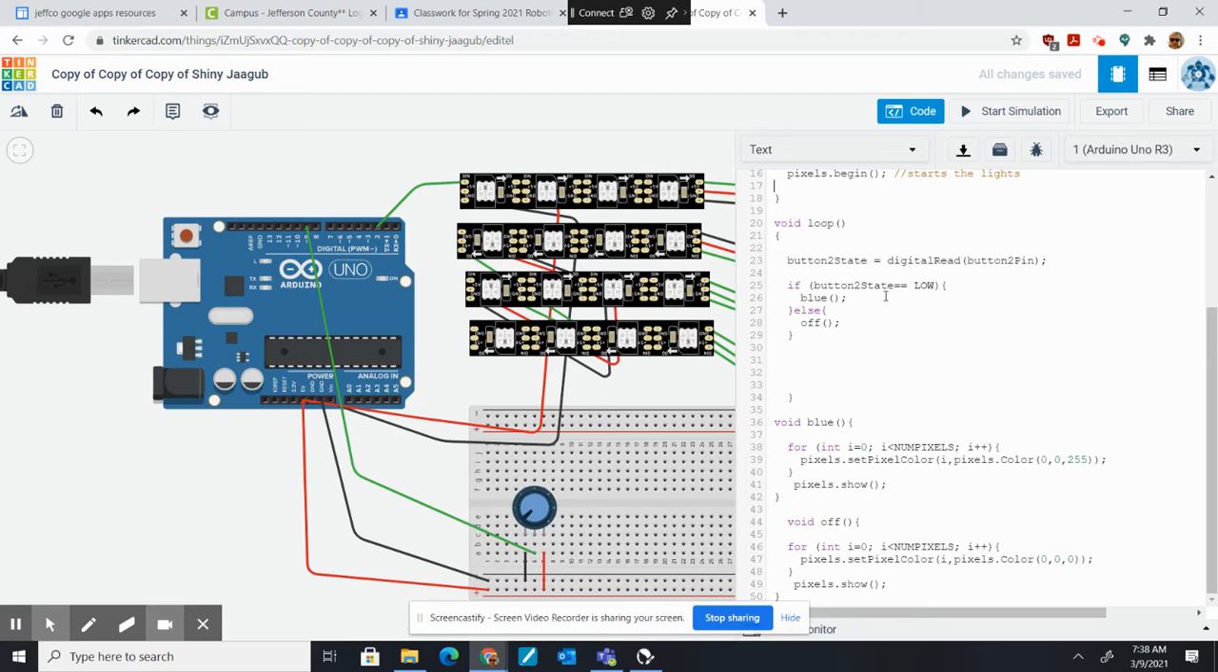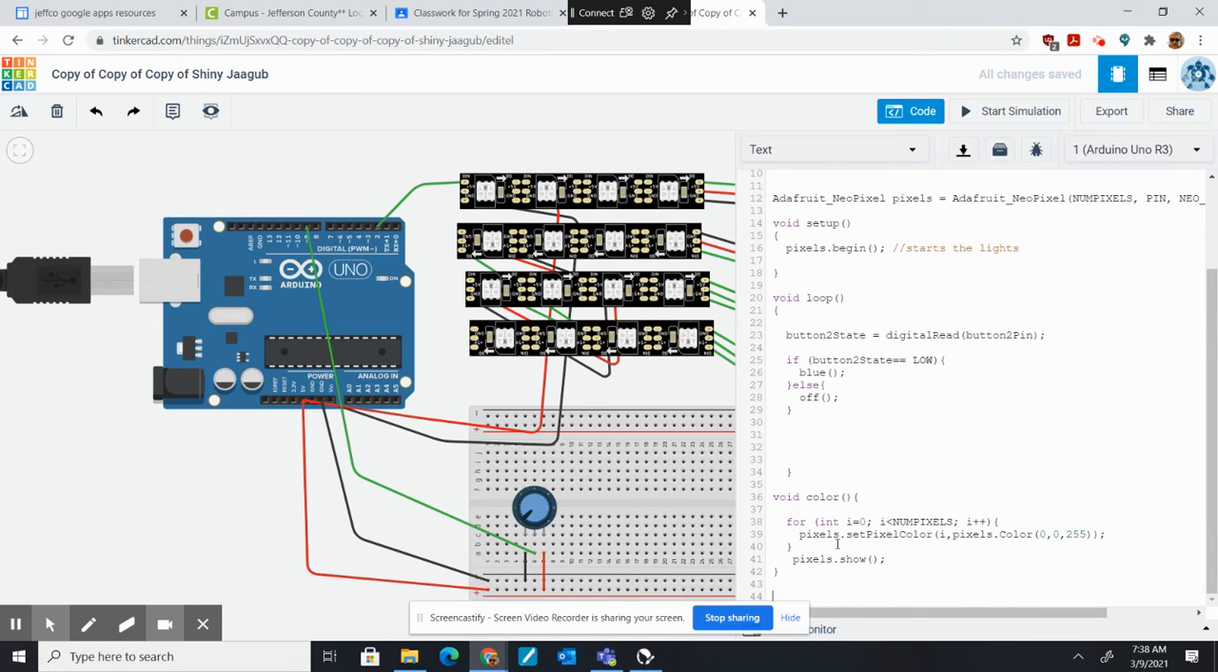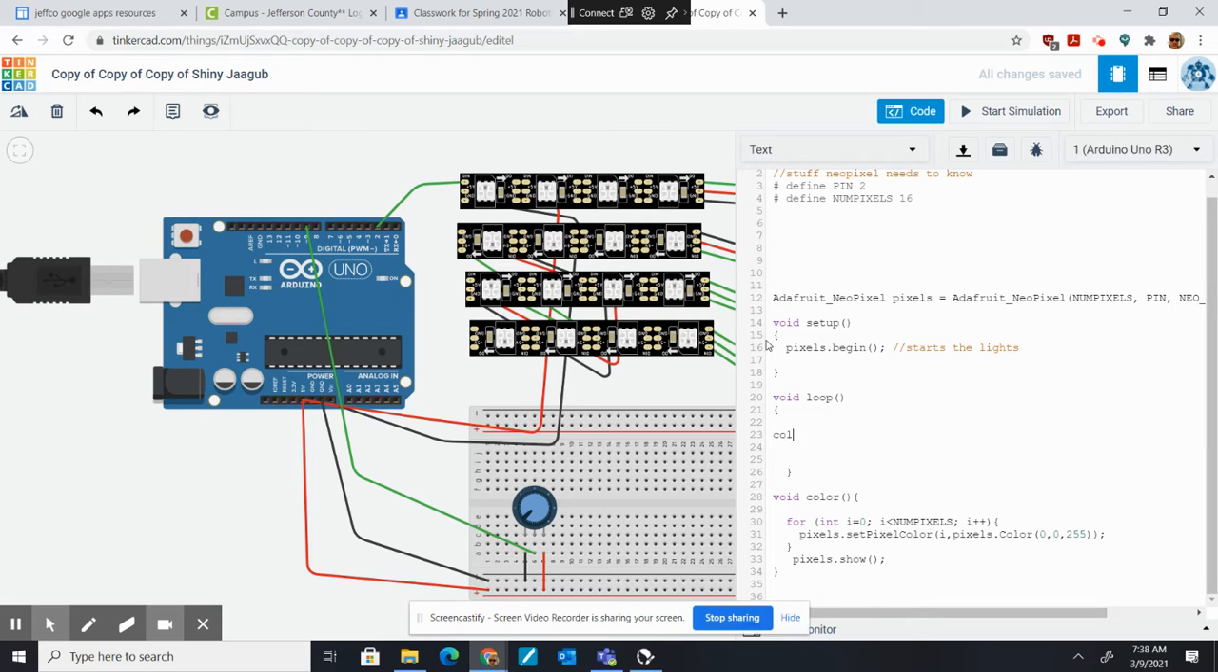So, to make life a little bit easier, we'll just call this color, right? And then we don't need the rest of these, so we can just delete. There we go. We have color. Make sure we have 2 here. Void loop, then we're just going to run color.